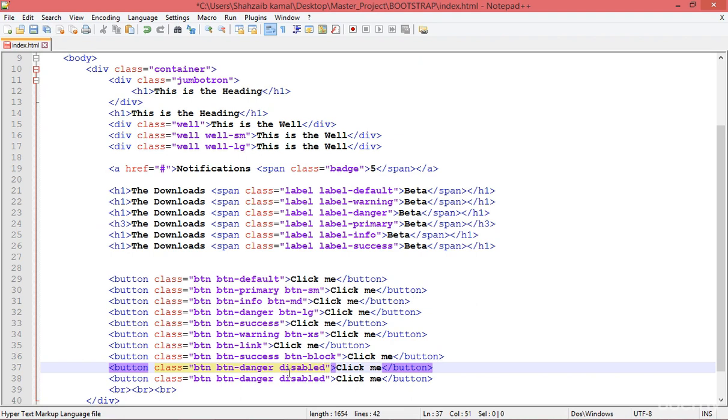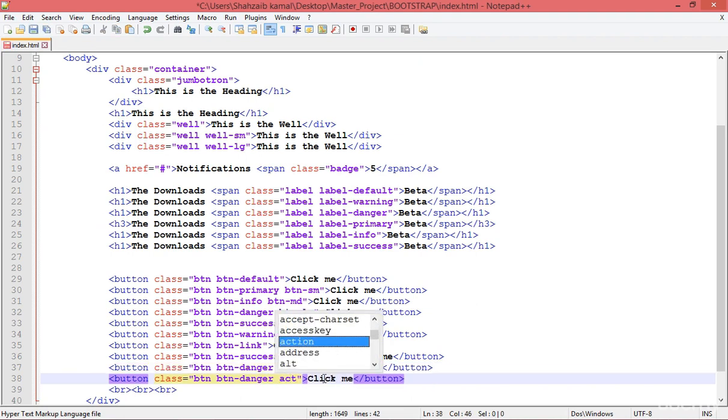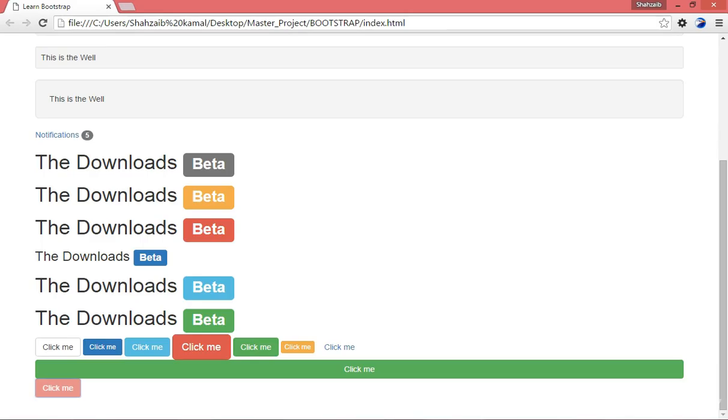In the same way, if I add the active class, what will it look like? Refresh. Now it's looking like it's active. You can see that this is the danger button too and this one too. So when I click on it, now they both look the same because this is the active class of the button.